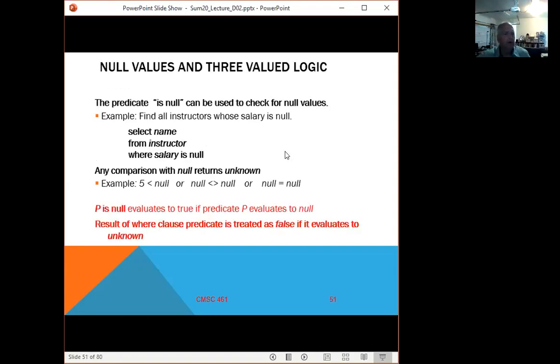Now, there are some cases when a null will actually be able to return a value, and we'll take a look at those. The is null is something we can use to check for null values. So if we want to find all the records that don't have a salary so that we can take corrective action, we could say select name from instructor where salary is null. P is null is going to evaluate to true if there is a null value in the result set.